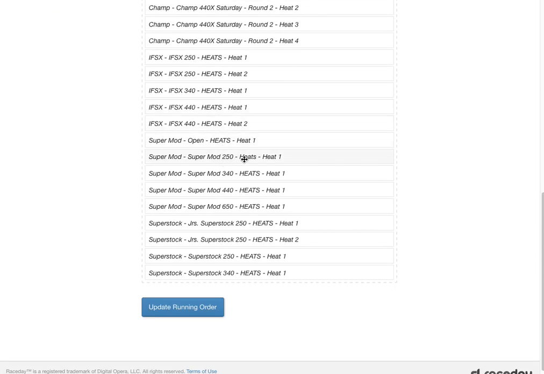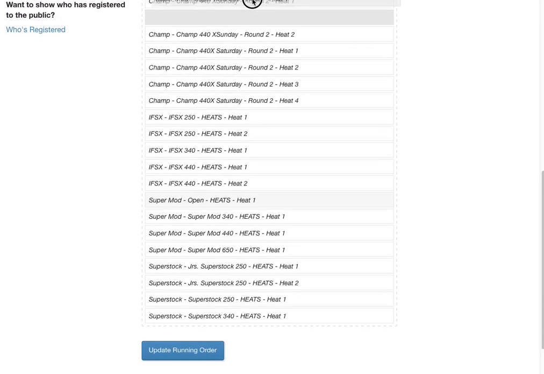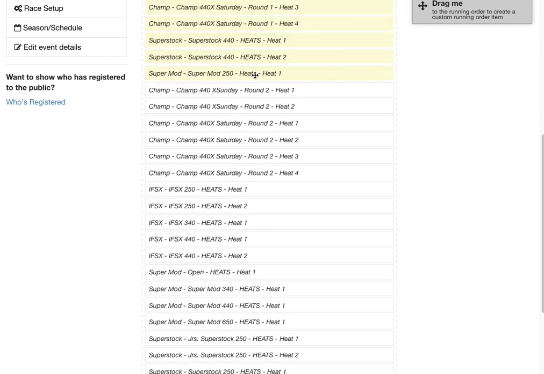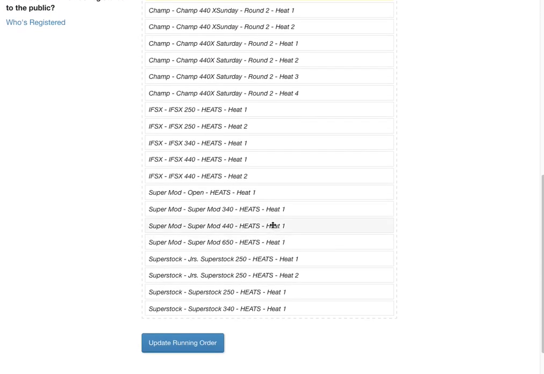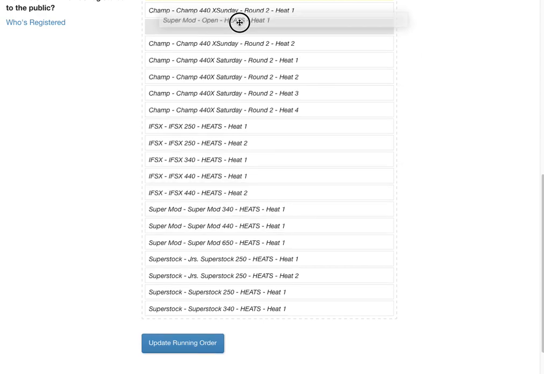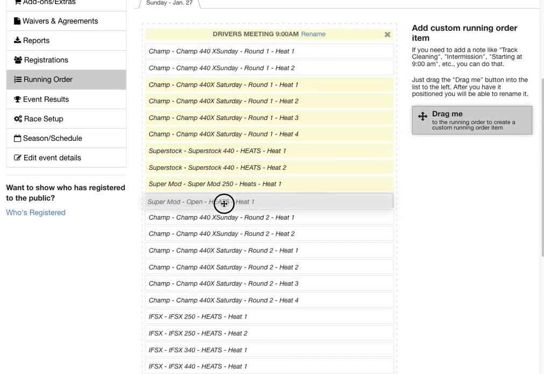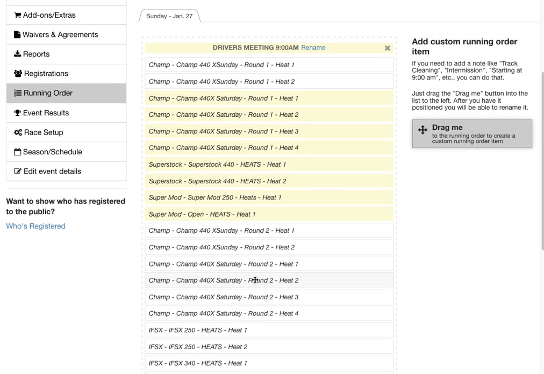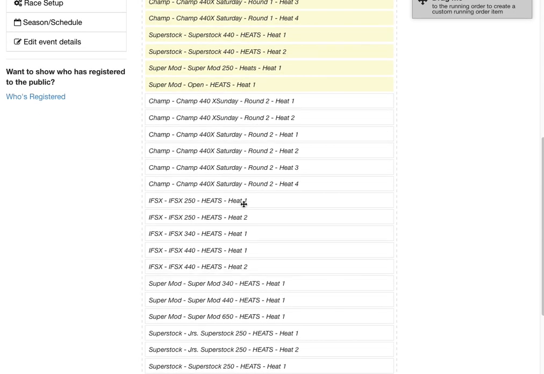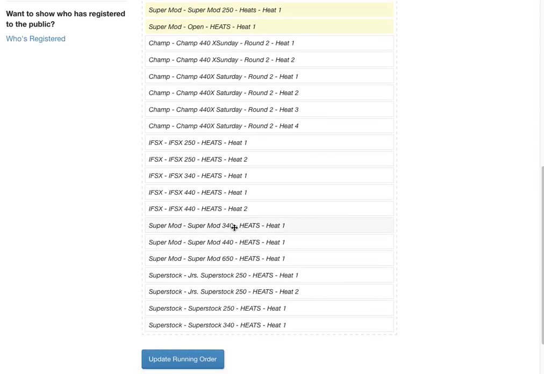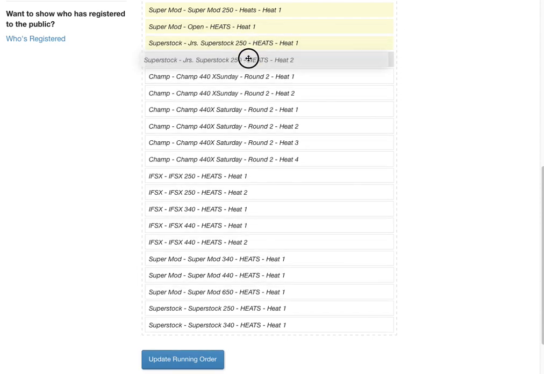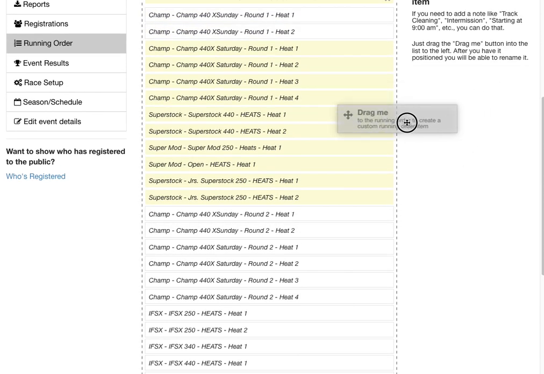Let's put the Supermod 250 guys up there. Get a little bit faster. Then let's bump way up and get the Supermod open guys, because those are fast sleds. And we like fast, right? So I'll put the Super Stock 250 guys up there. Okay. Now I'm going to throw in a plow break.